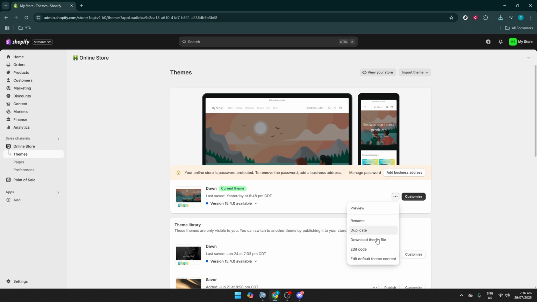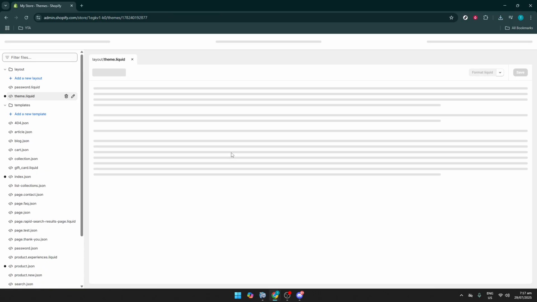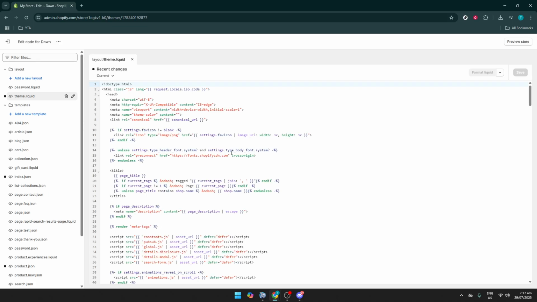This menu provides several options for managing your theme, but for our task today, you'll want to choose Edit Code. This option opens up a world of customization possibilities, allowing you to tweak the actual code of your theme and make changes that aren't possible through the standard settings.